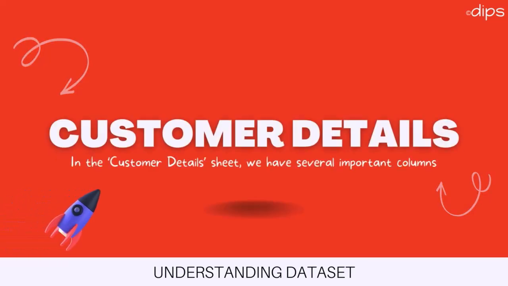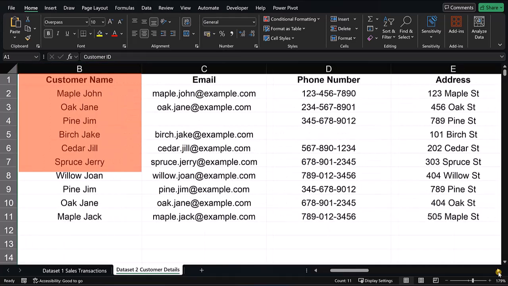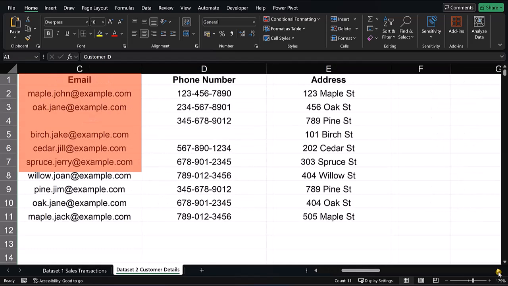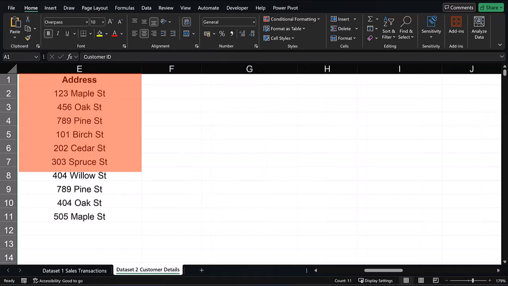In the Customer Details sheet, you'll find Customer ID, this links to sales transactions and helps in identifying specific customers. Customer name, this provides the name of the customer, useful for creating customer profiles. Email, this offers a way to contact customers for follow-ups or marketing. Phone number, this gives another contact method to reach customers directly. Address, this provides the customer's address, which can be useful for regional analysis or targeted marketing.